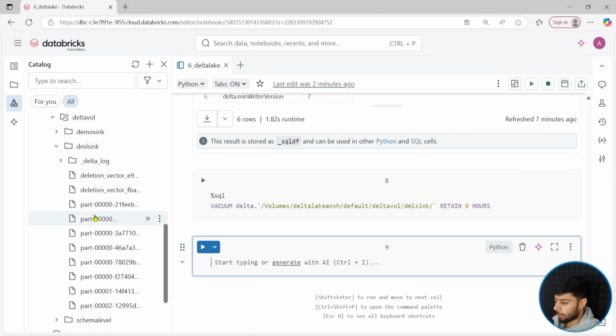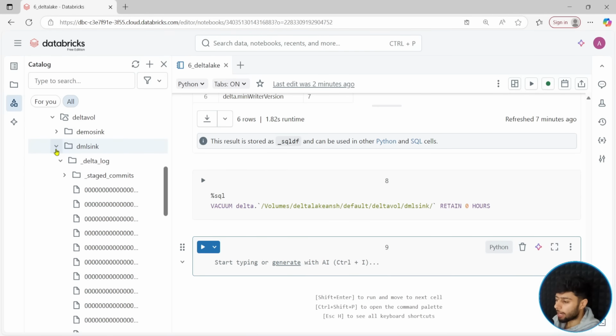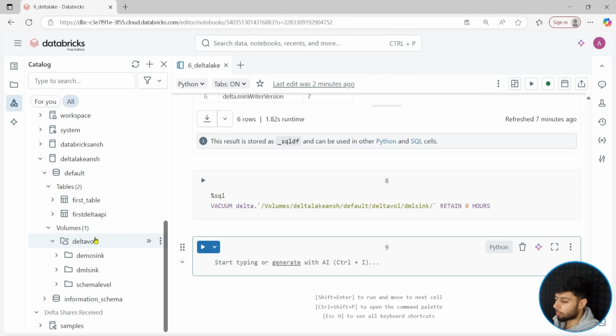Let's say I want to create a table on top of this particular Delta data. So what I can do is use cloning in Delta Lake. And what is the advantage of cloning?